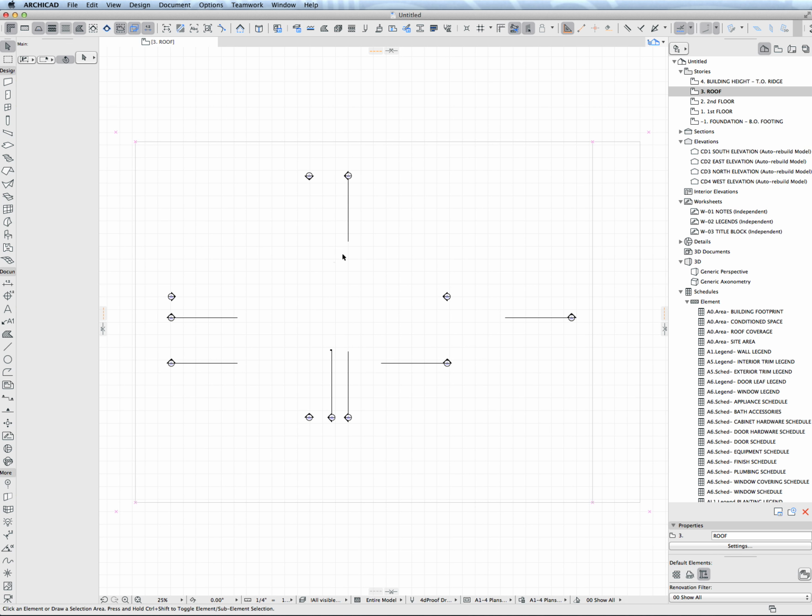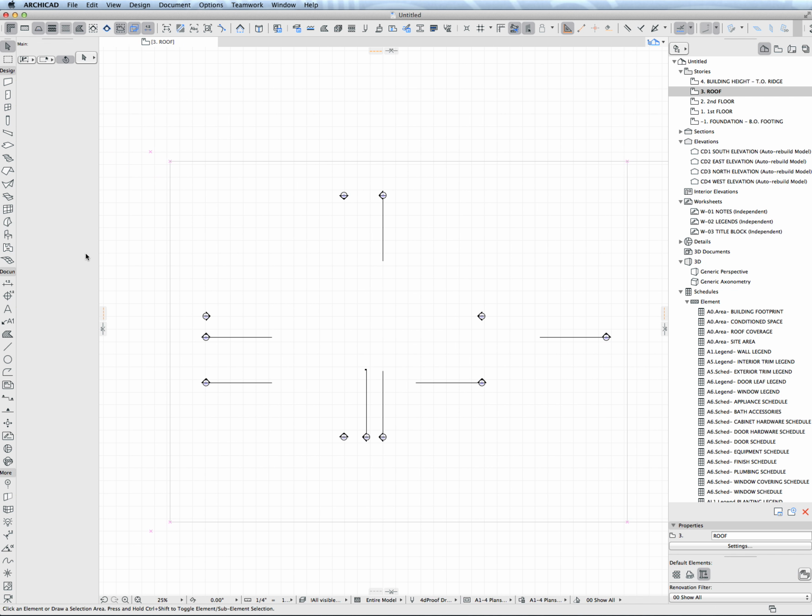Hello, today I'm going to be talking about the roof tool. I had a couple of questions about how to manage and operate with roofs and make custom roofs. So I'm going to go through this as quickly as I can today.